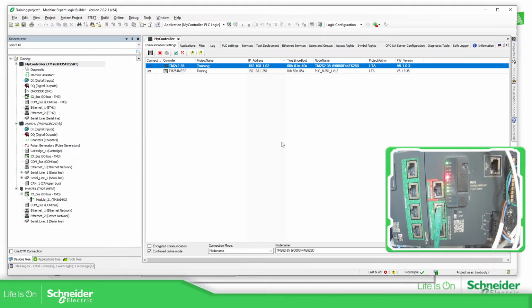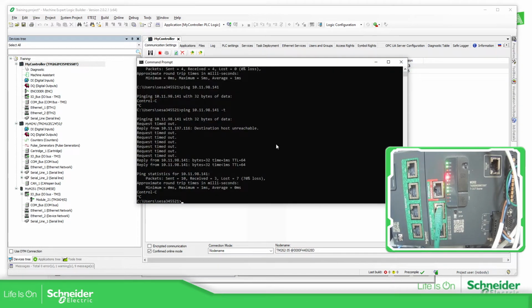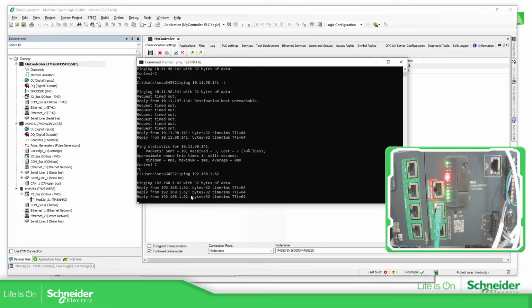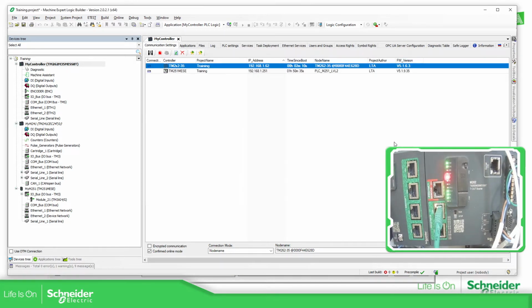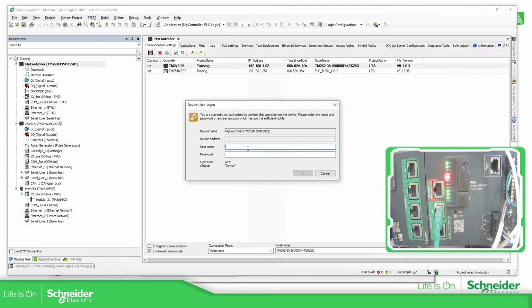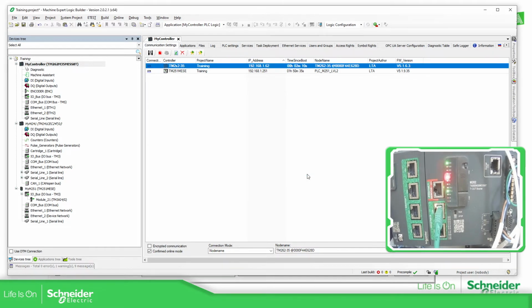So now if we ping the device, okay, so 192.168.162, I have the connection with the controller. Okay. So now we should be able to connect again. LTA, LTA, okay.